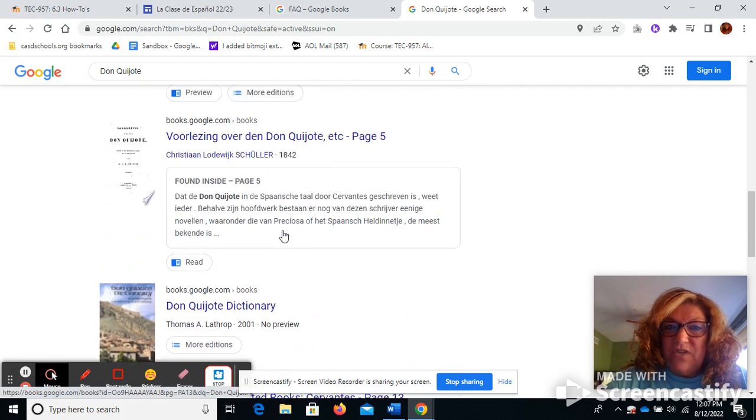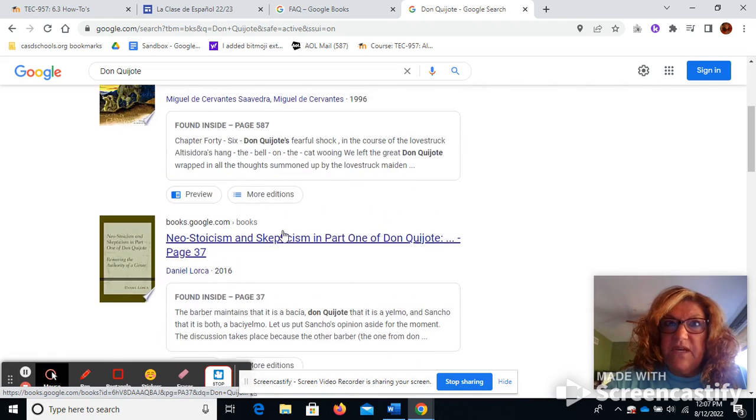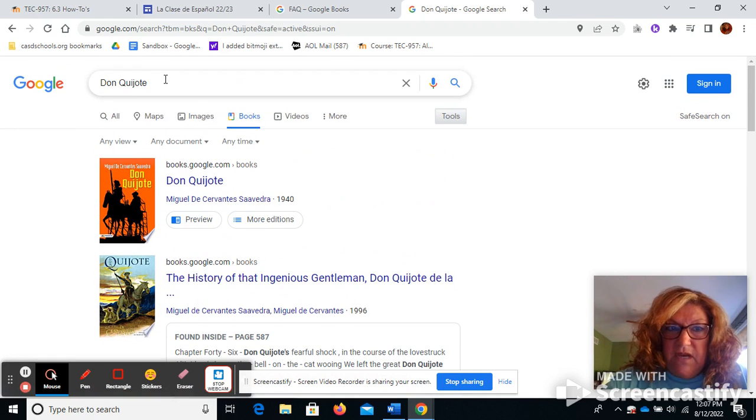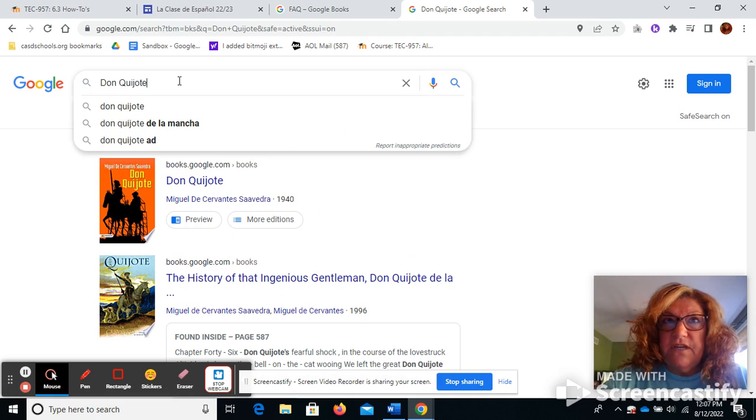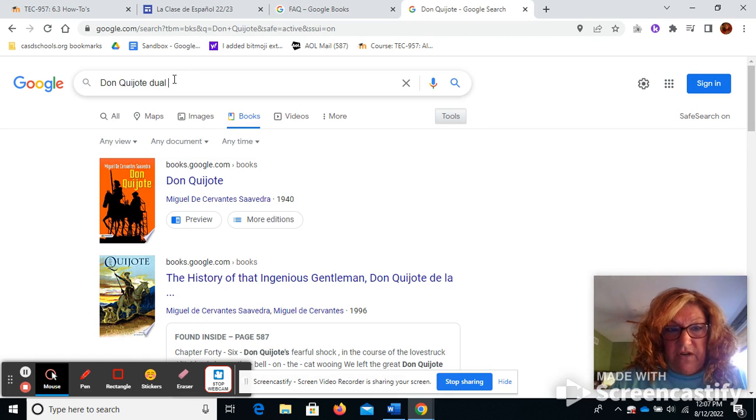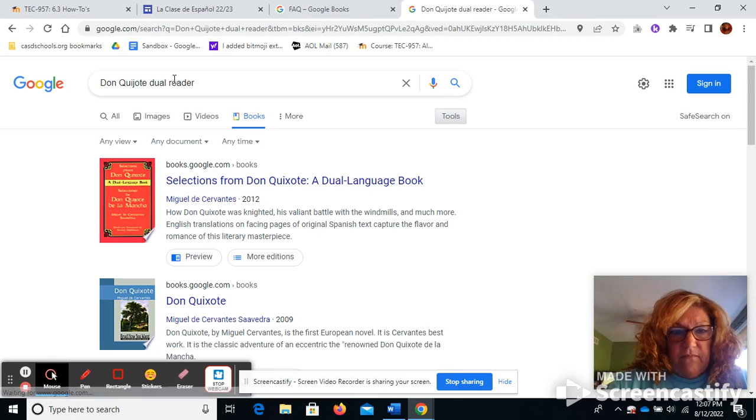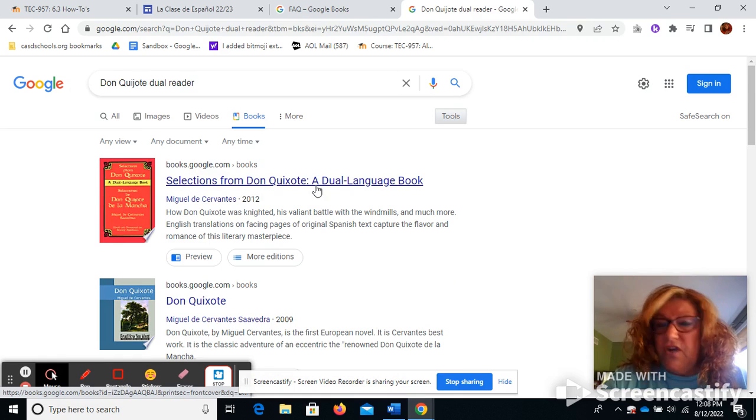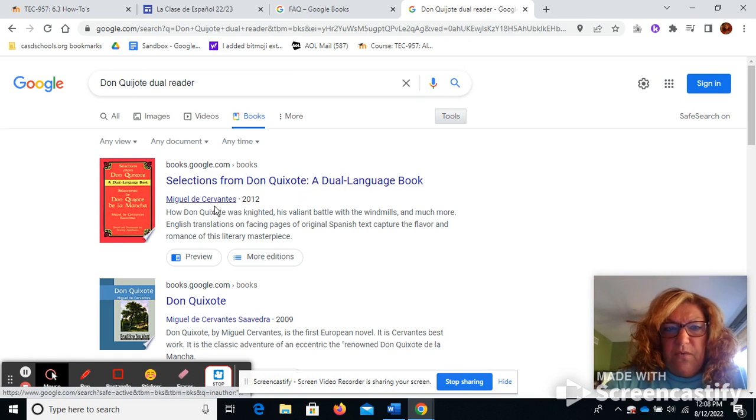So, what if I have, which I often do, a combination of native speakers and non native speakers in my classroom? And not only do I want them to understand how to read literature, but I also want them to really take in what the meaning and the symbolism is within the book. So I might check a dual reader. So let's just put in Don Quixote dual reader. Okay. This is exactly what we're looking for, right? Selections from Don Quixote. We don't need the whole book. A dual language book. Now you're going to notice Quixote with an X is the old way of spelling it. Don Quixote now is with a J.